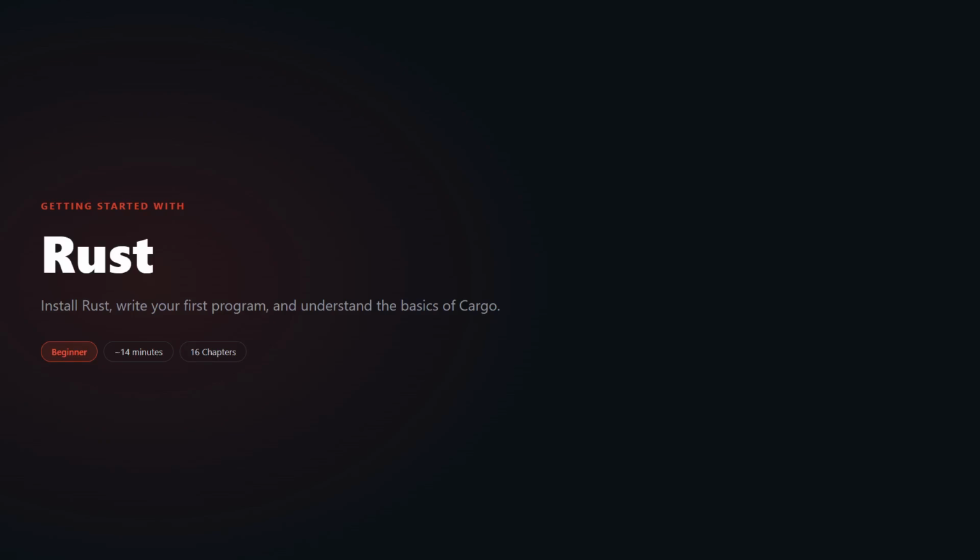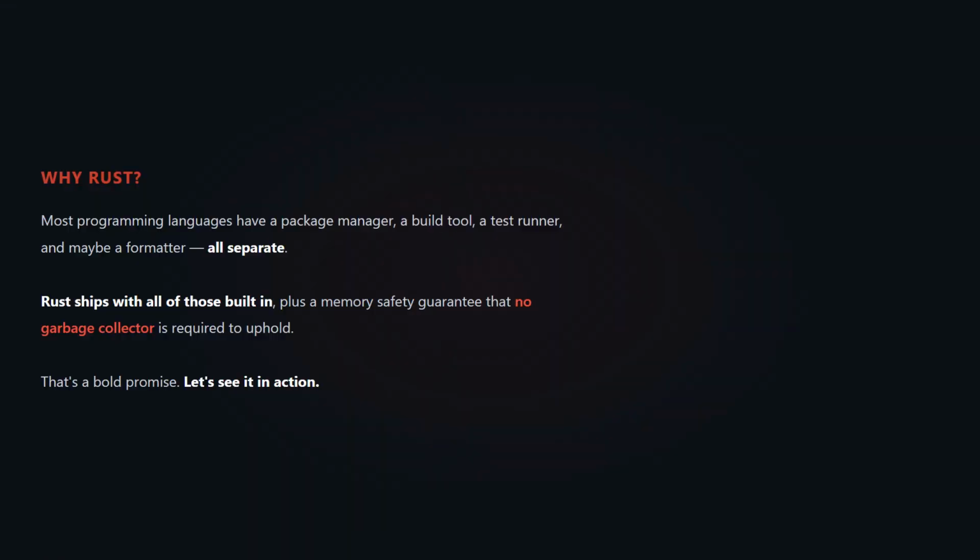Getting started with Rust. Most programming languages have a package manager, a build tool, a test runner, and maybe a formatter, all separate. Rust ships with all of those built in, plus a memory safety guarantee that no garbage collector is required to uphold. That's a bold promise. Let's see it in action.